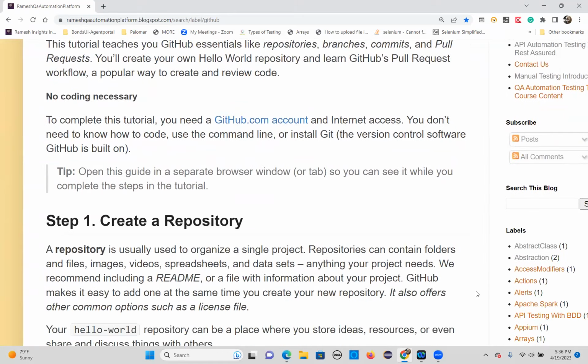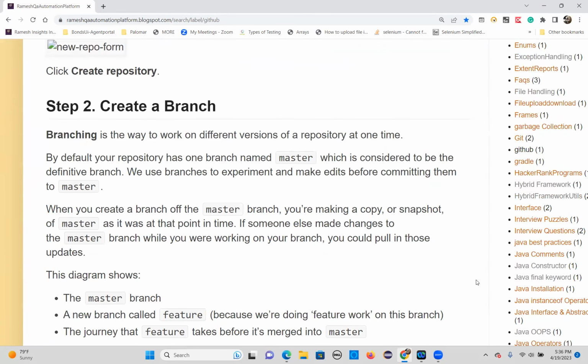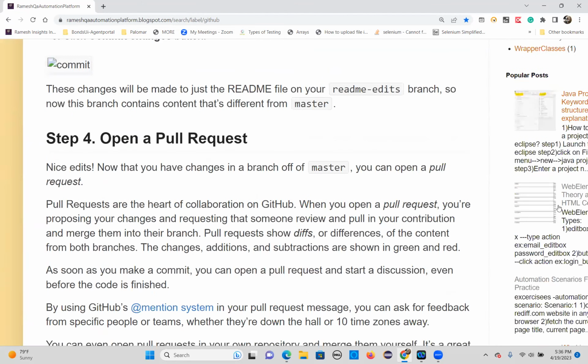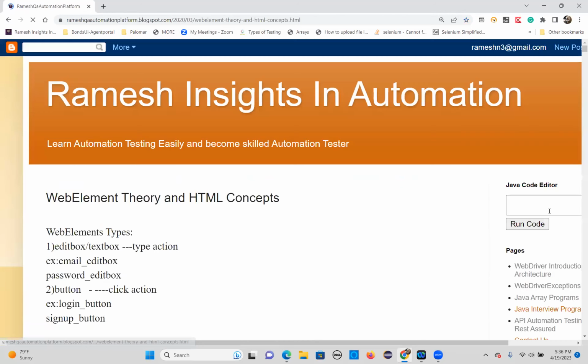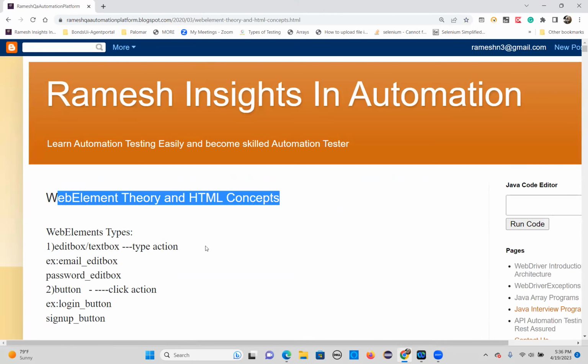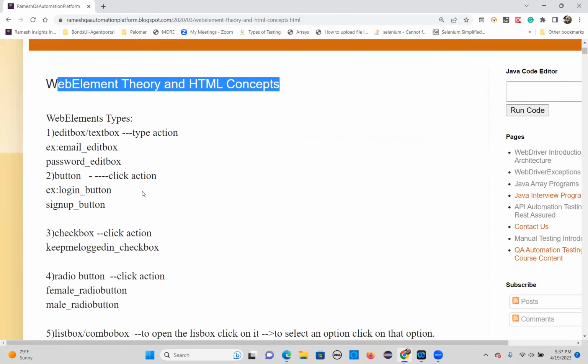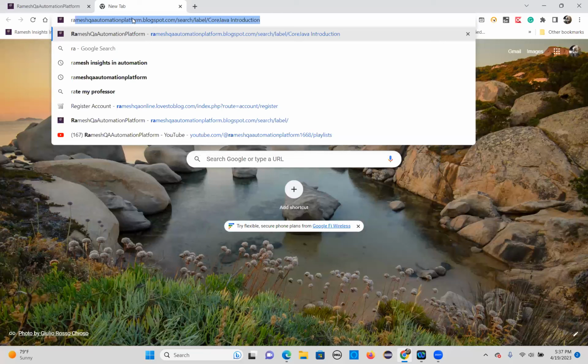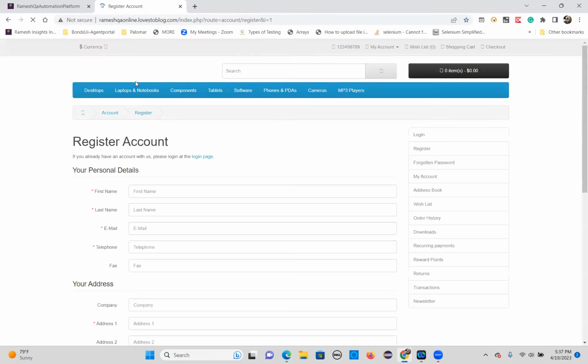So let's see where you can find that in the blog: the HTML theory and WebElement theory, and HTML structure, this one. So WebElement theory and HTML concepts. First we should know what the different web elements in the web pages are. If you go to our blog, you will get this automatically. Here, I can cover all the elements.